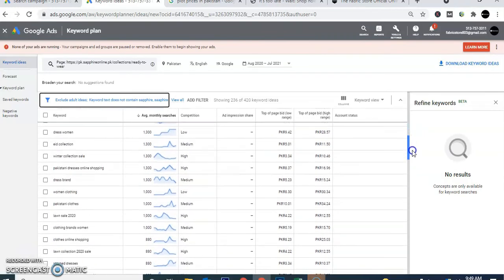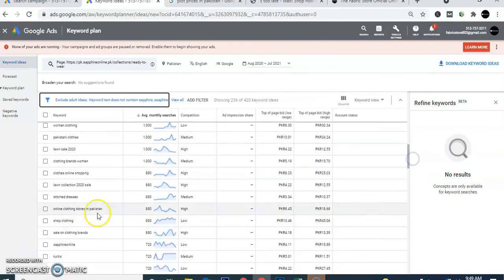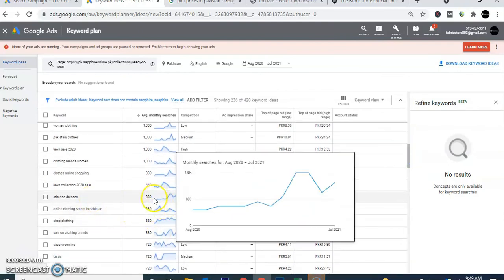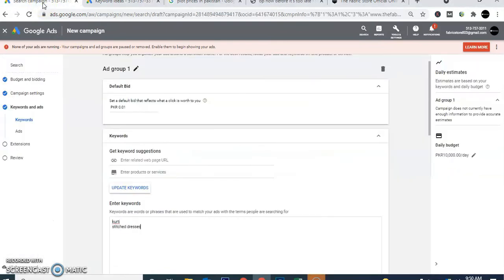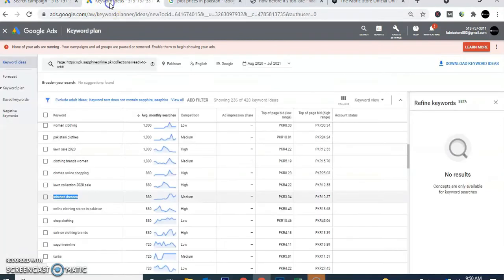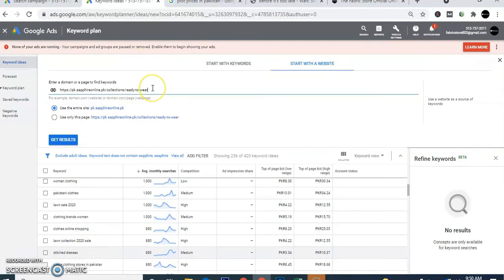Okay, Pakistan lawn, stitched dresses monthly search volume is 880, and their competition is also medium, and the top of page bid is 3.34. I am using this one, and I'm also using stitched dresses. This is how you use Google Keyword Planner through your competitor website.